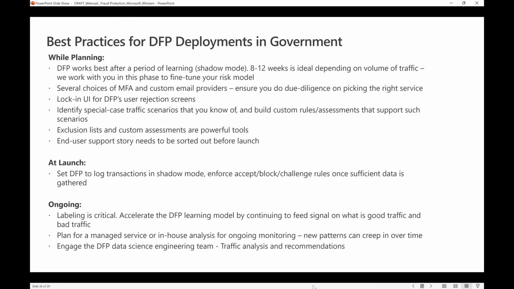So these are some quick best practices and things that we've observed. I think that just about wraps up everything that I had to talk through. We can open this up for questions.